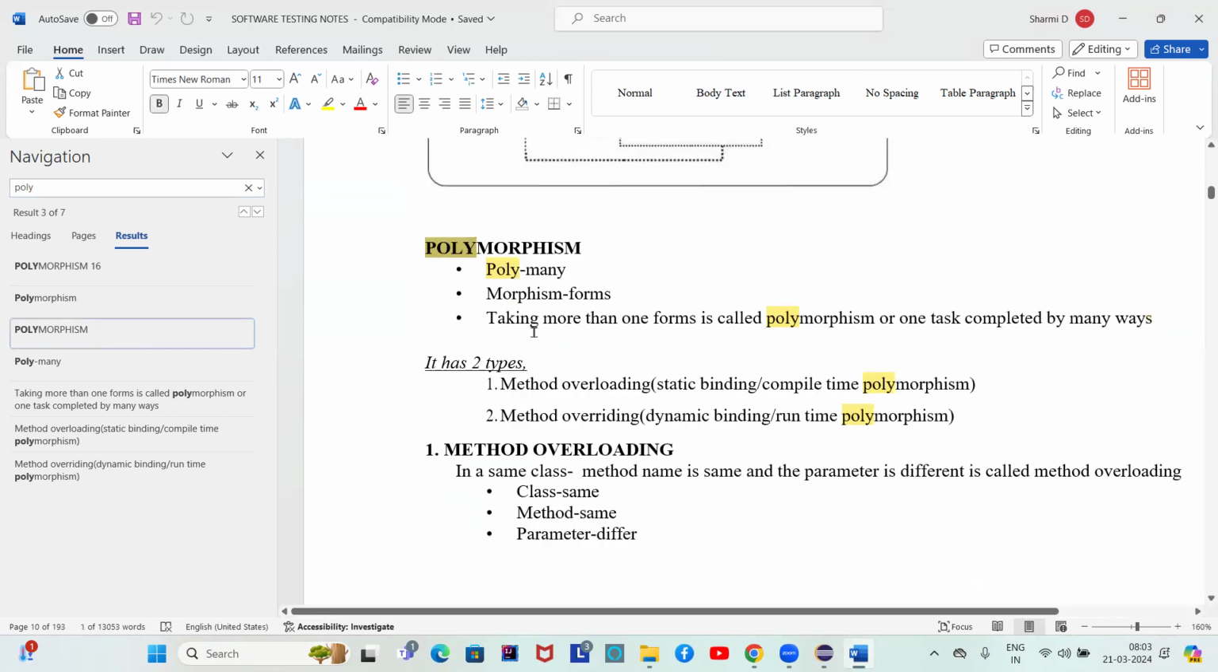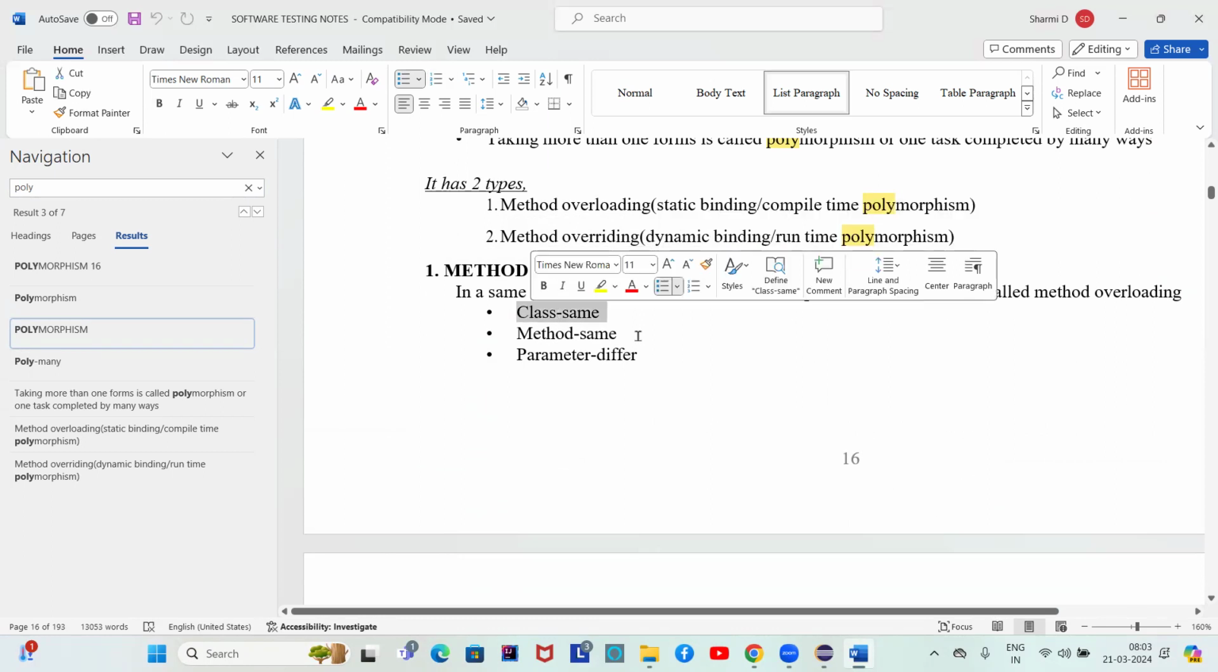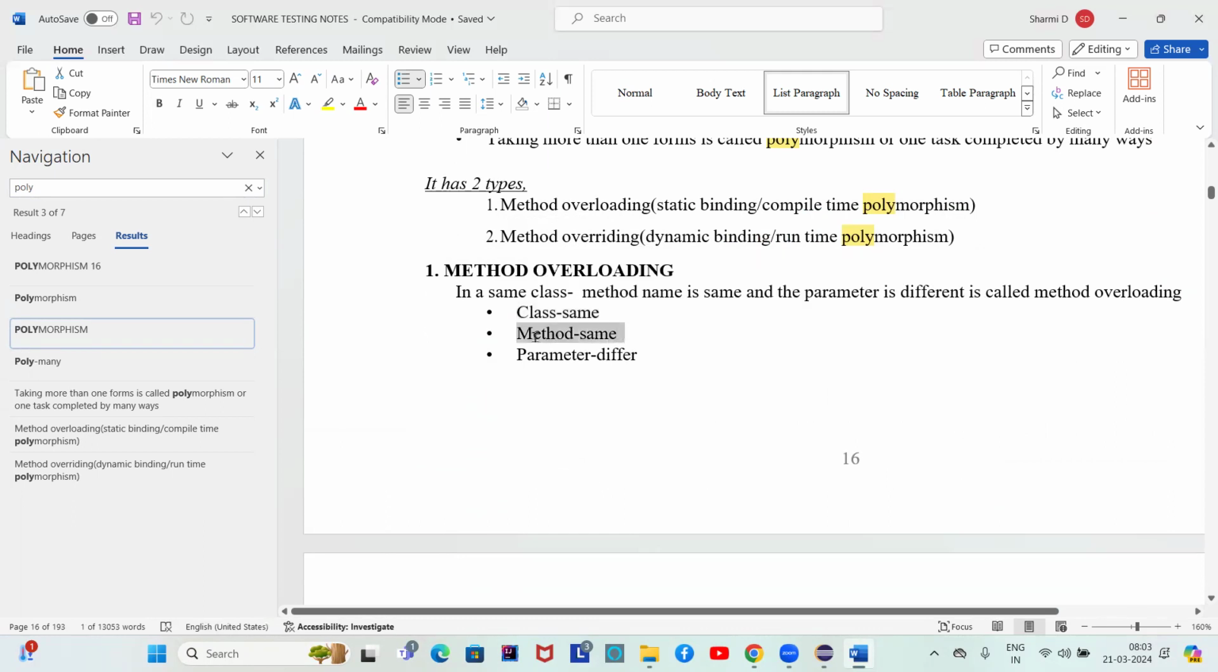So polymorphism means method overloading and method overriding. What is method overloading and method overriding? Method overloading means, in the same class, the same method name but with different parameters.